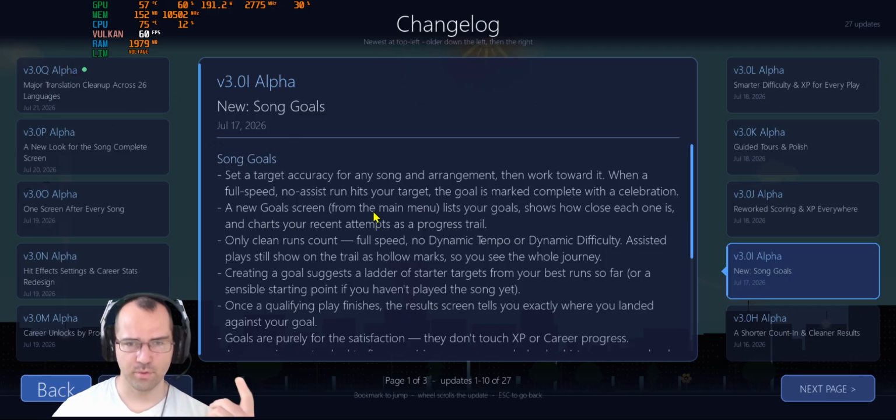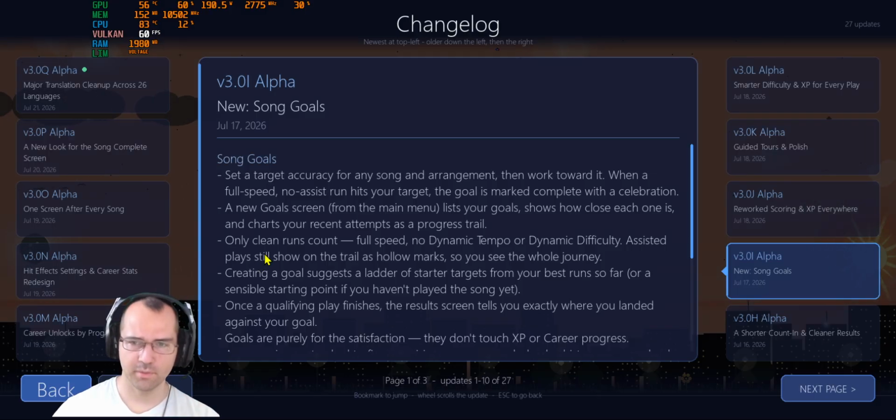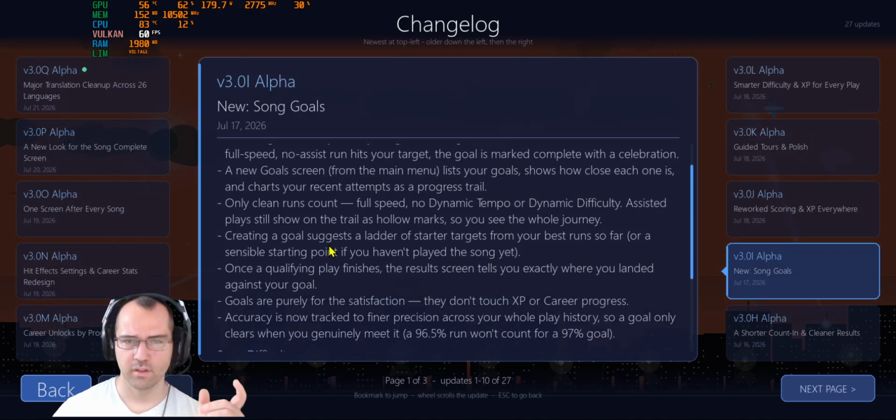So this adds a new goal screen from the main menu, where you get to list your goals and show how close each one is, and it charts your recent attempts as a progress trail. Yeah, so only clean runs count: full speed, no dynamic tempo, or dynamic difficulty, or static altered tempo. Assisted plays still show on the trail as hollow marks, so you see the whole journey.